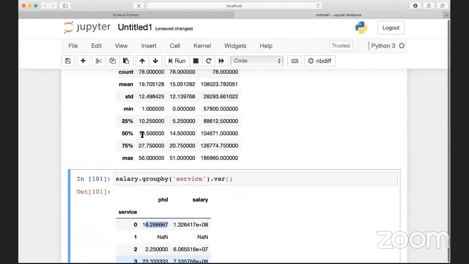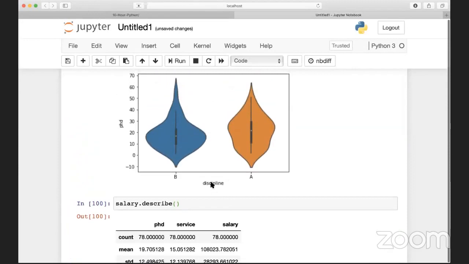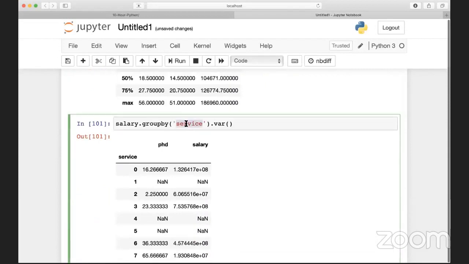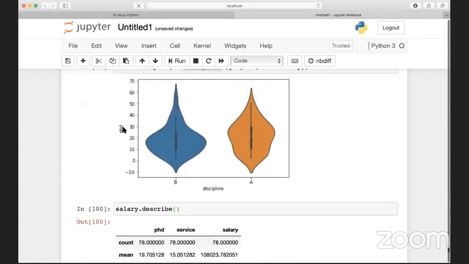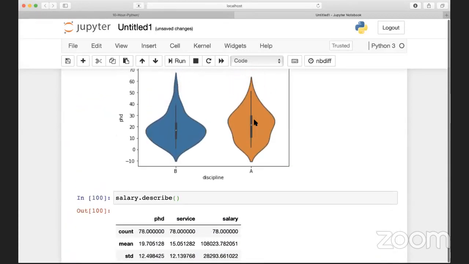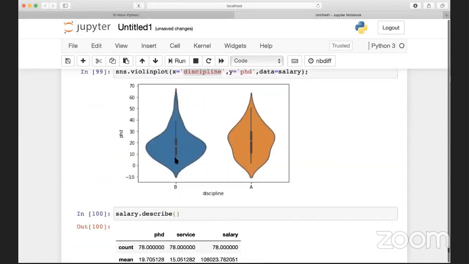Oh, why did I have? Oh, sorry, it's discipline, not service. That's why. Let me take the discipline here, paste it here. Okay, here we go. So the variance of A, this is the case of PhD. That's why I focus on PhD. The variance of A is larger compared to B. So here, this misled me. The variance in the case of A is much higher than the variance in B.